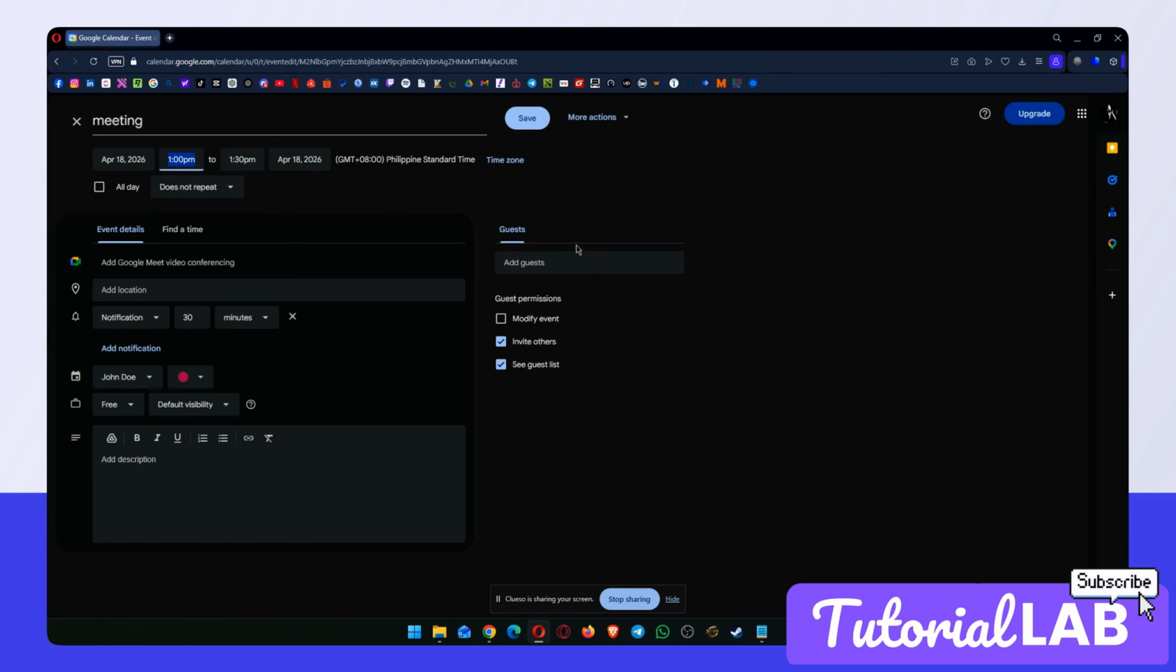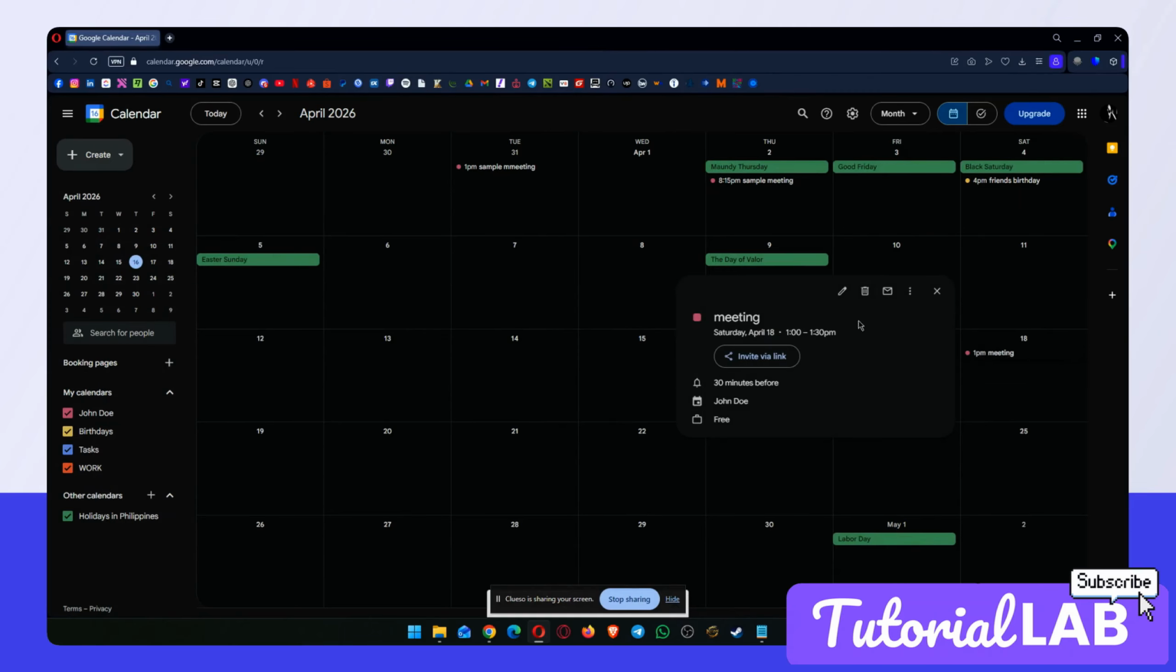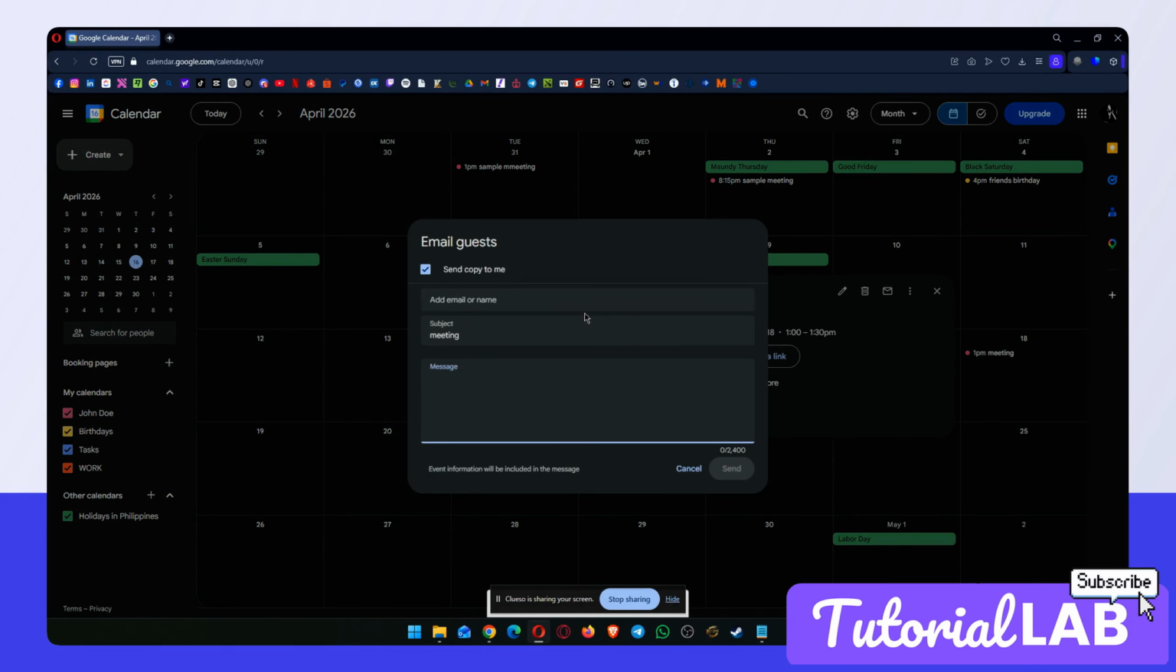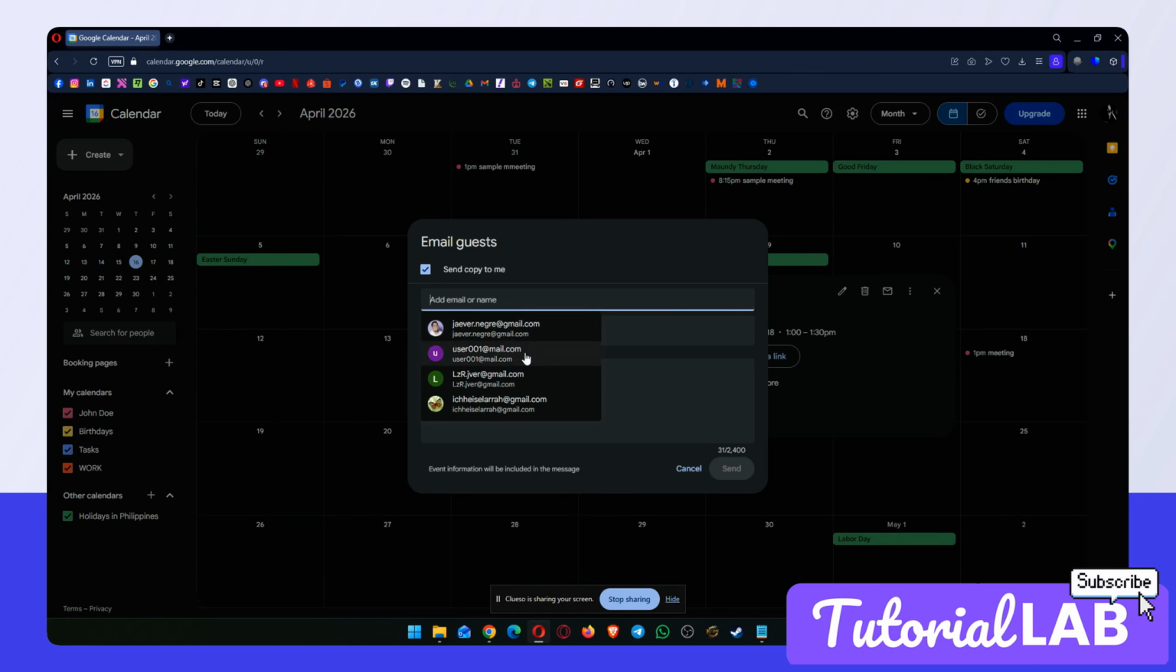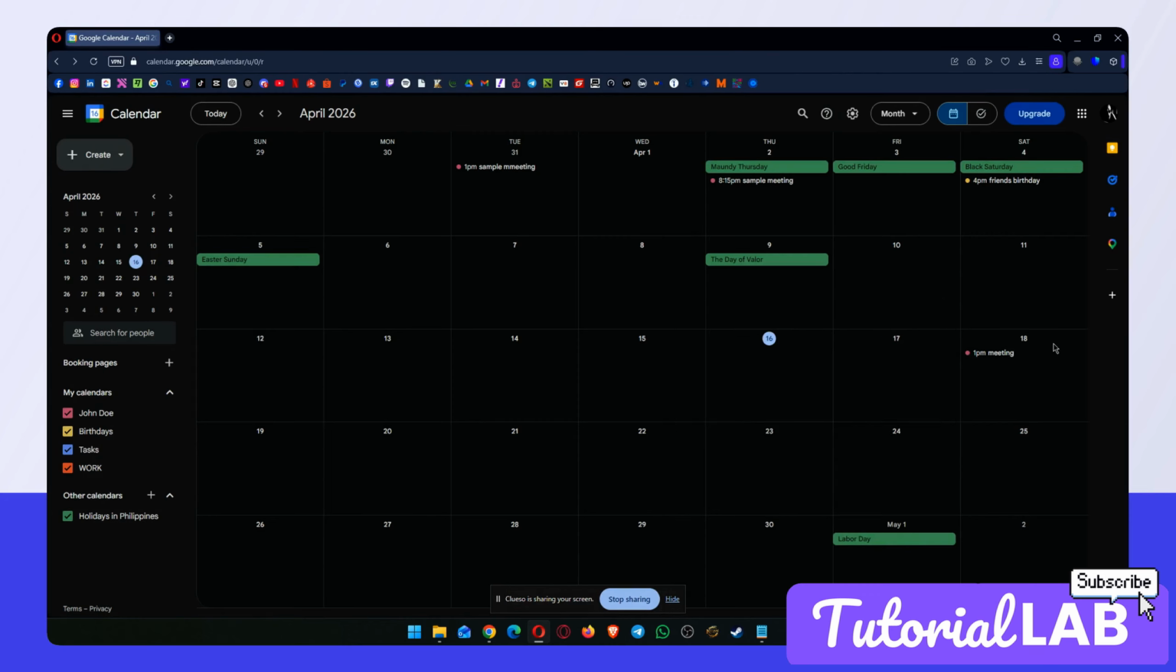Once we are done, we need to let everyone know about the update. We just have to click Save, then click the meeting again, and select Email so that everyone is notified. This will send an email to all attendees, letting them know about the new meeting time. We then click Send so everyone is notified of the change.